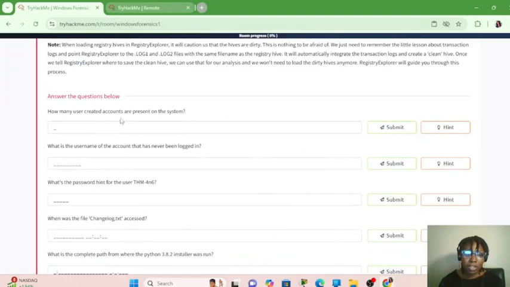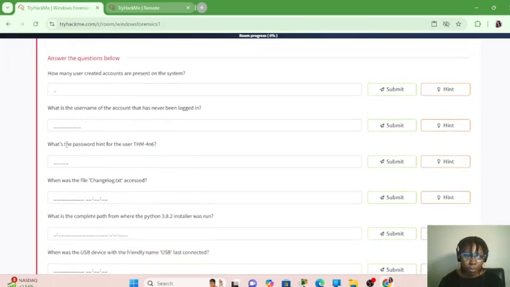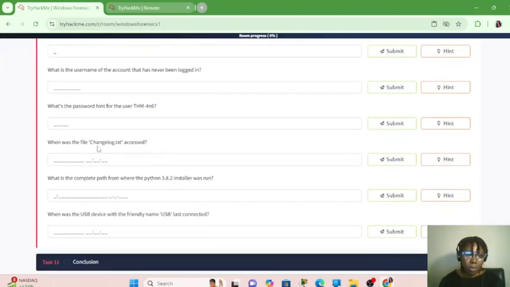So, how many user created accounts are present on the system? What is the username of the account that has never been logged in? What's the password hint for the user THM-4n6? What was the file change log text accessed? So, we're going to be doing all of that. We're going to be answering all of these questions.